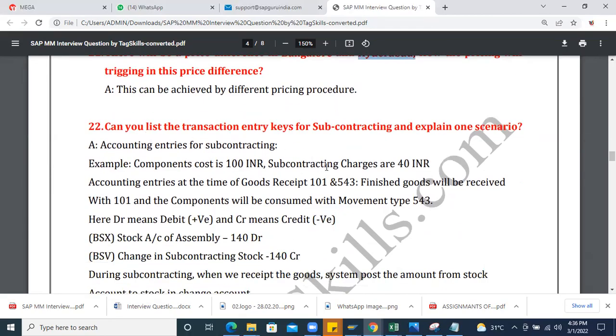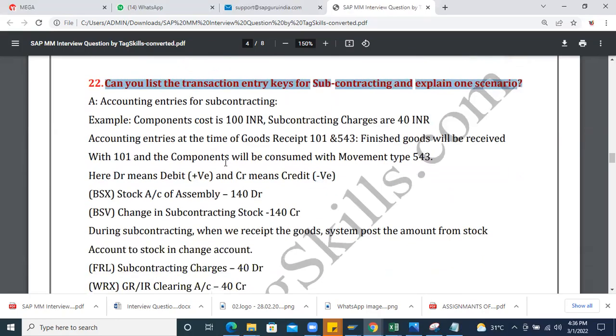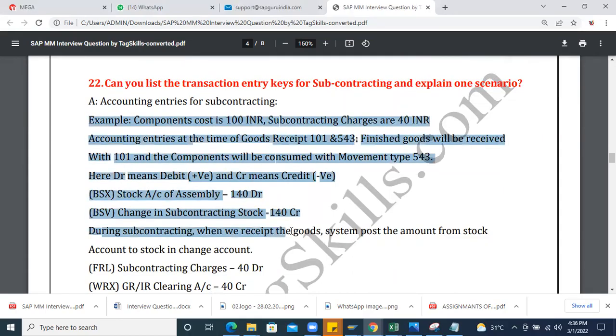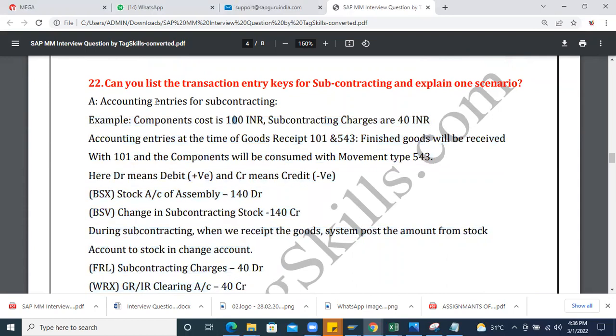Can you list the transaction entry keys for subcontracting and explain one scenario? Okay, this is a very good question. You should know what all the keys are going to trigger, and I've given a simple example of the subcontracting process in Indian currency. Example, you think about your component cost is 100 INR and the subcontracting charge is 40 INR. This is the charge. Then what all the movements will be there? 101 and 543. 101 for finished goods and 543 for the component which you're going to receive.